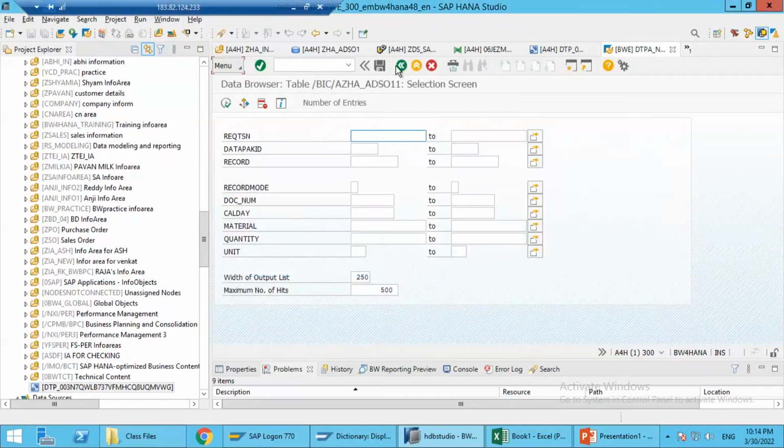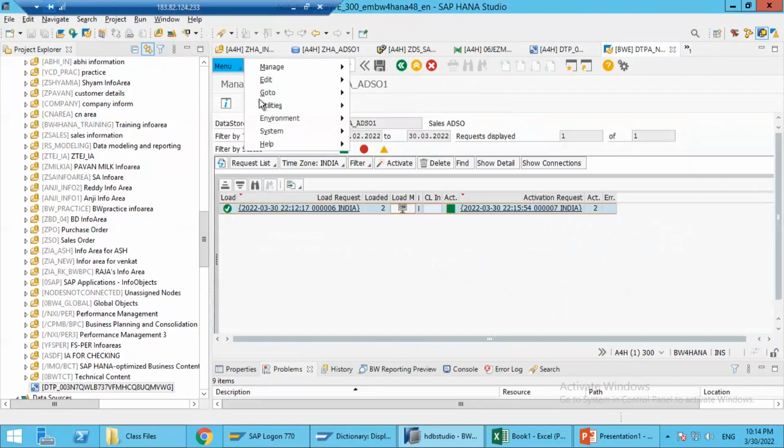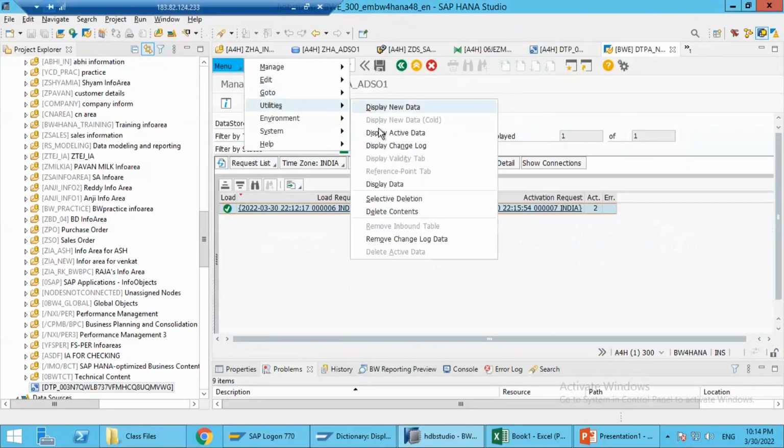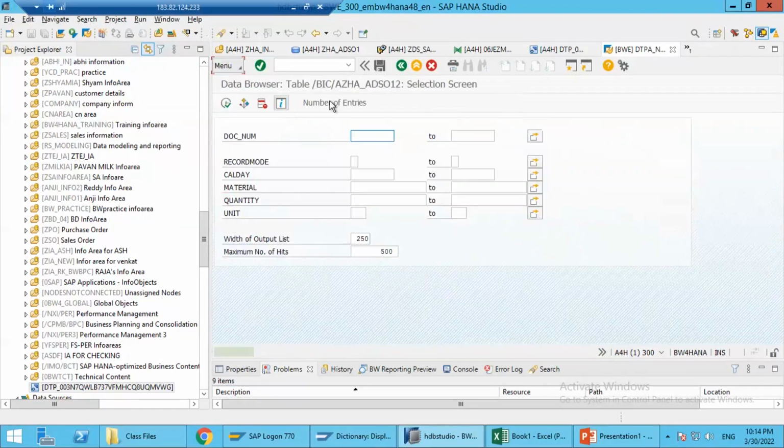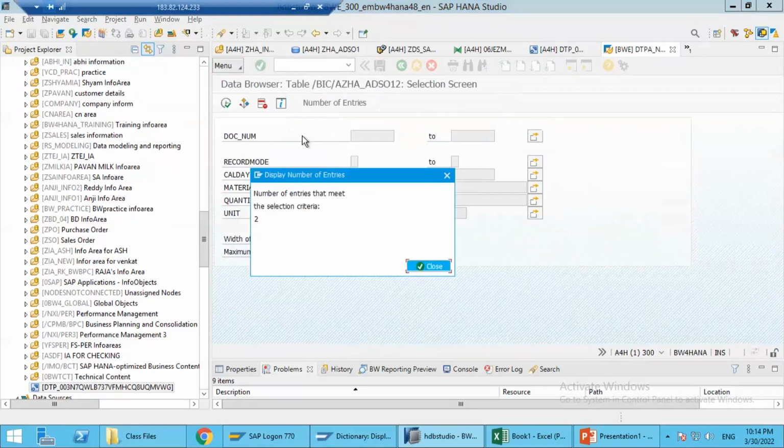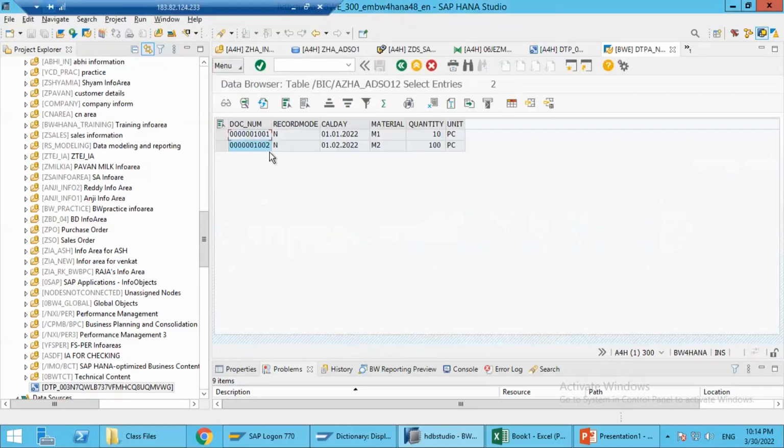Now if I go to the active table, in the active table I can see my 2 entries. Click on execute. You see 2 entries came here, M1, M2.